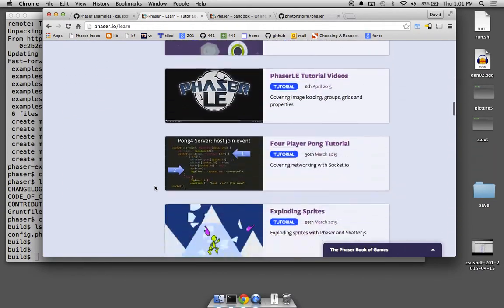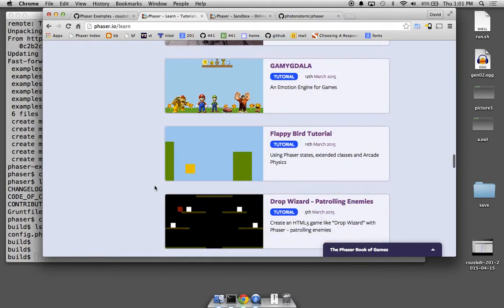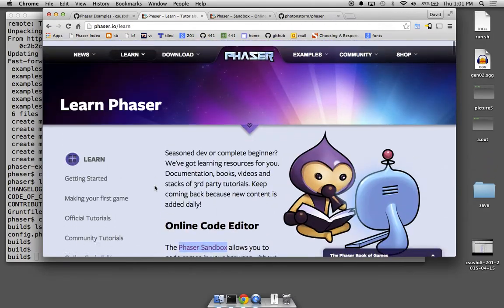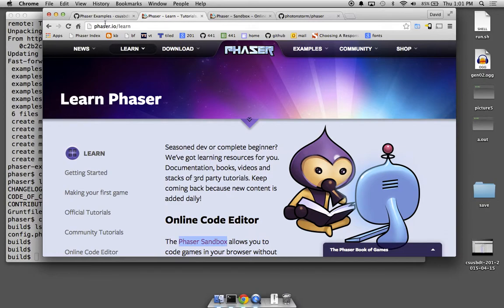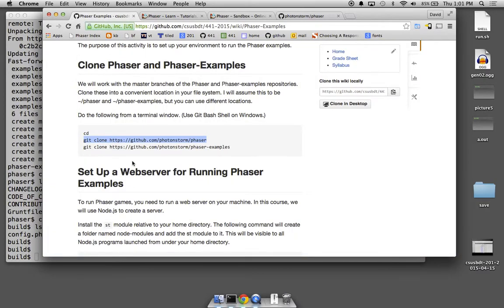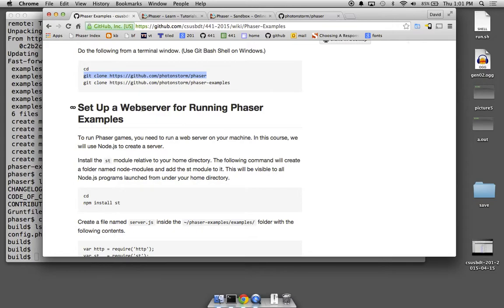Where is the CDN link? Is it in here somewhere? It's in there somewhere, but all right. So this is how you get the examples.